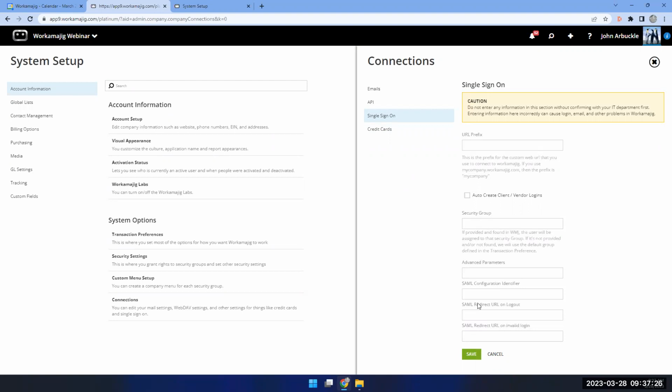So what that does is it allows us to compare it to your Active Directory. What do I do with this? Do I let them in or not, based upon whether they are a user in your system?